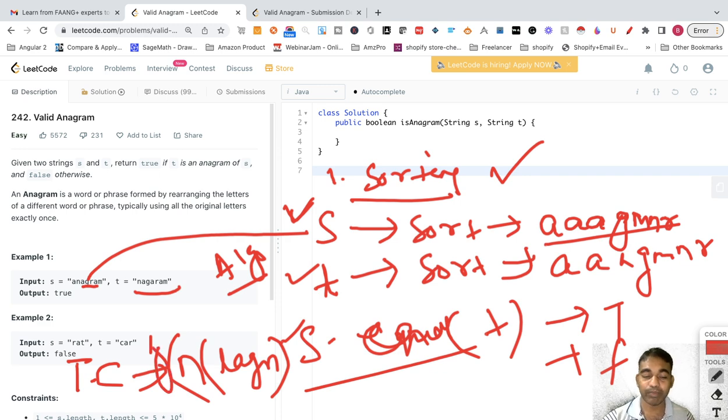What about the space complexity? I hope you understand. Sorting dominates over all the other things. Then for space complexity, there is nothing extra I am taking, so that's why big O of, sorry, 1. So this is approach 1.